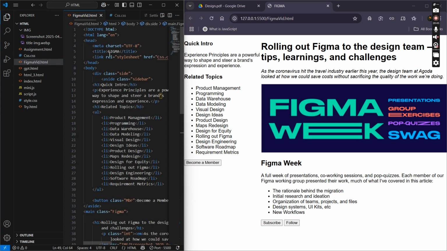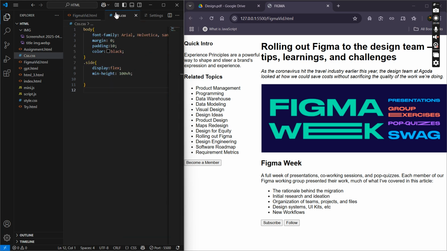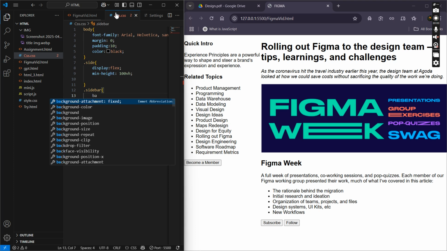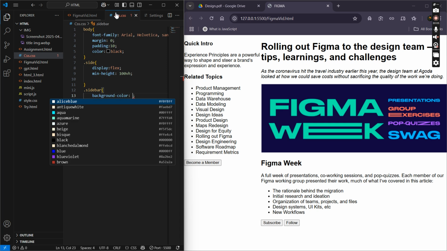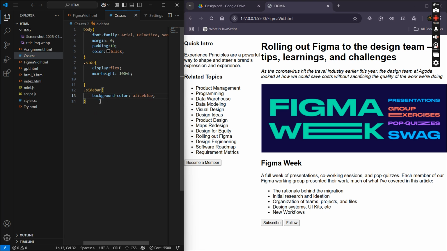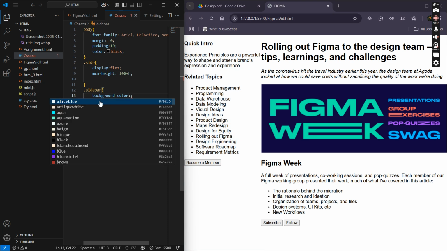Now next, what element do we have here? Sidebar. So we are going to style the sidebar. As usual, using the dot and the class name, we can access the sidebar. Now here we are going to add background color. I'll select Alice blue, or okay, there's already white now. Let's select white.